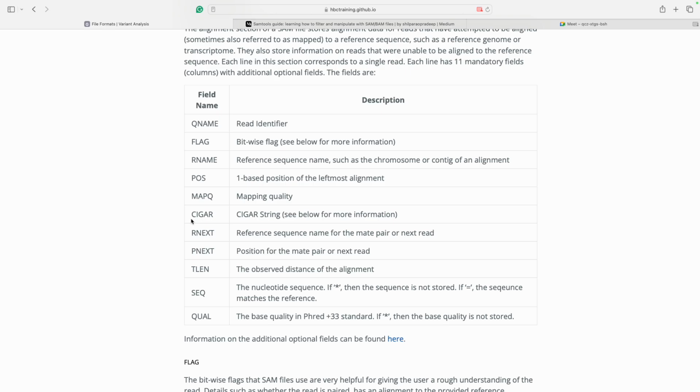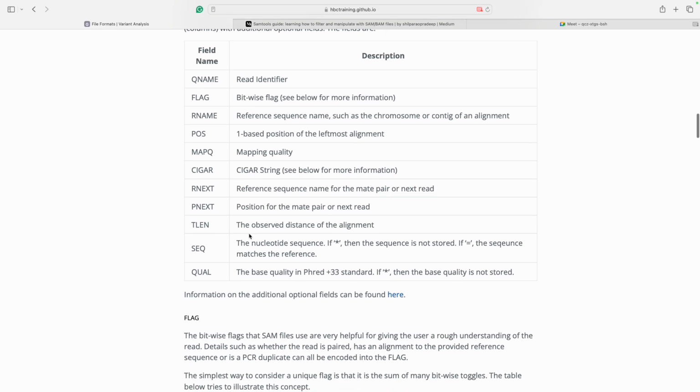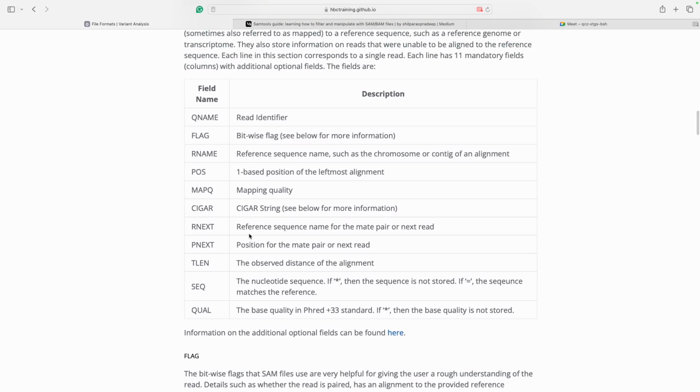Or if they are present, how many deletions or insertions, or how many base pairs are actually matched to our reference sequence? All the information is given through this CIGAR string. So these fields come under the alignment position.